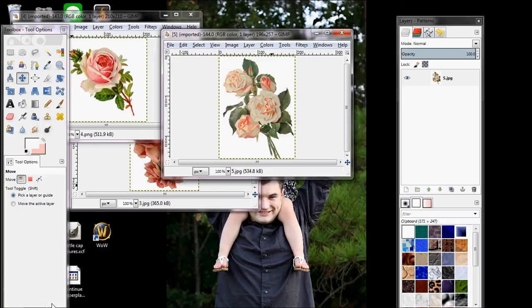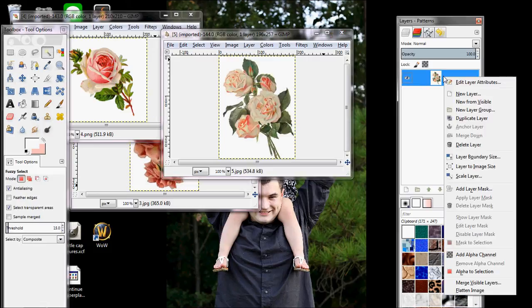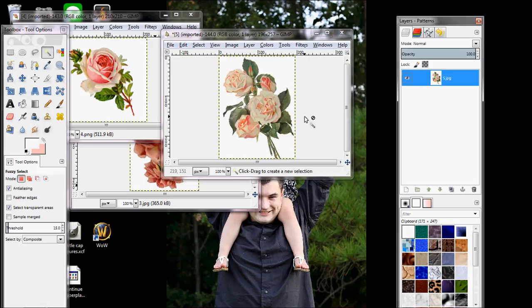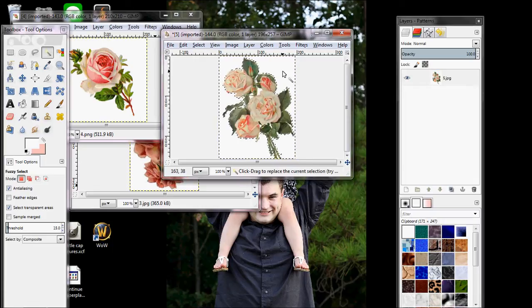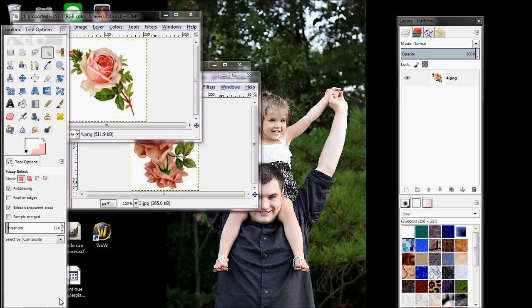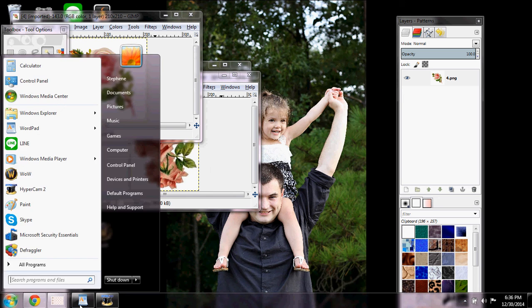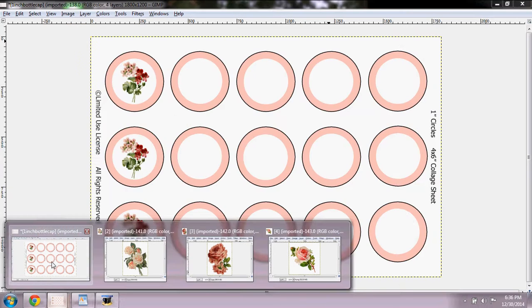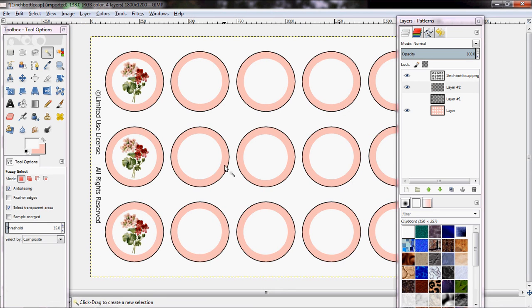Now we're going to go to our second flower. Grab our flashlight tool. Add in our alpha channel. Select the background. Control X. Control Shift A all at the same time. And then Control C to copy it. And I go ahead and exit out of it because I'm done with that one. And raise up my template. And Control V to put it on.